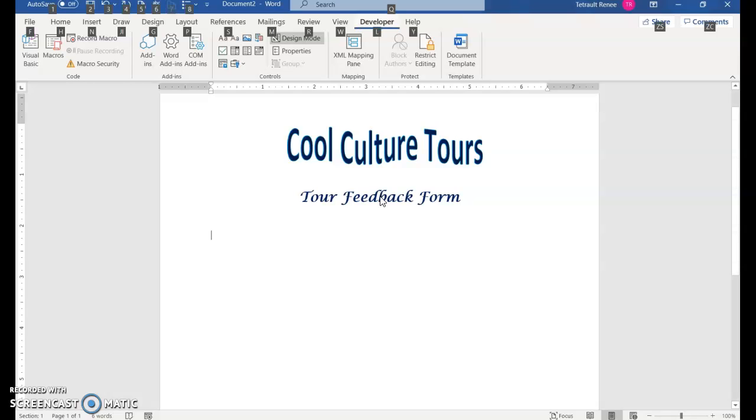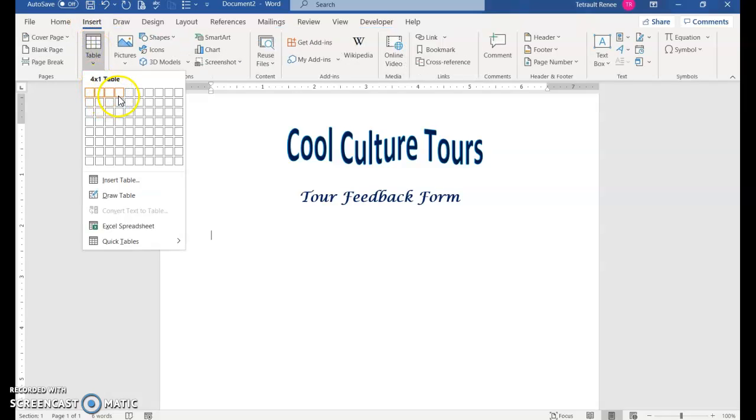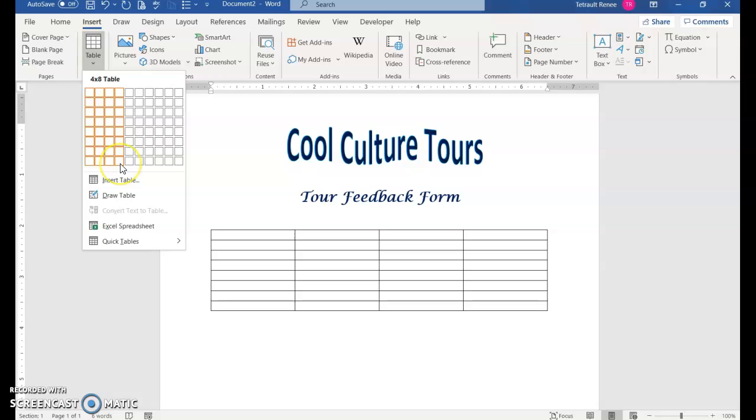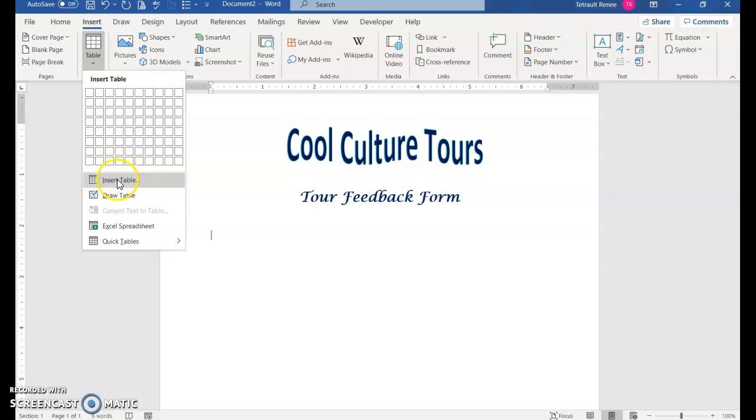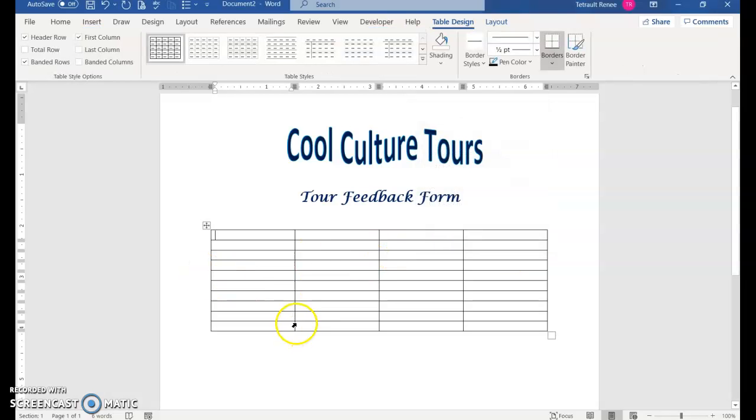And then Control End so that you're at the bottom, underneath the subtitle and title. And then you'll choose Insert Table, and we want 4 columns and 10 rows, but only 8 show up. So I'm going to click Insert. I want the number of columns 4, Tab, and the number of rows 10. And then click OK.